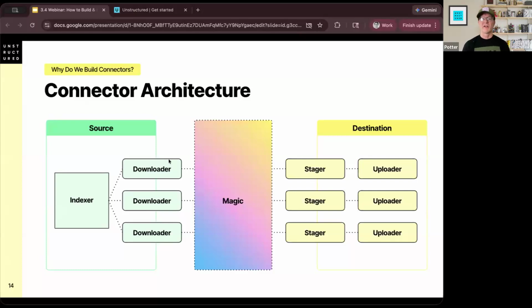So this is pretty standard ETL, extract, transform, load. It's a good way to think about our platform. We've got your extract or source connectors on the left, the transform in the middle, that's all the unstructured magic, and the load or destination connectors on the right.